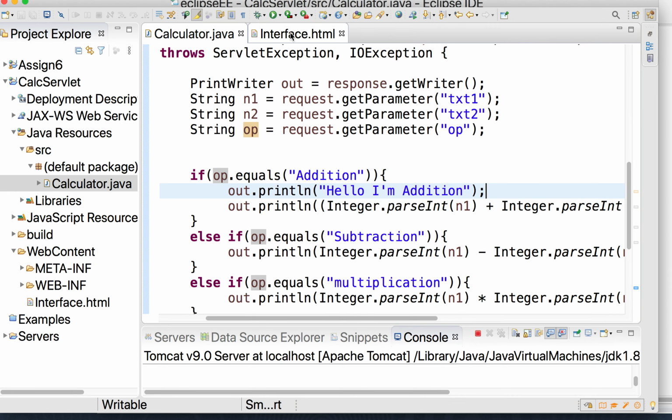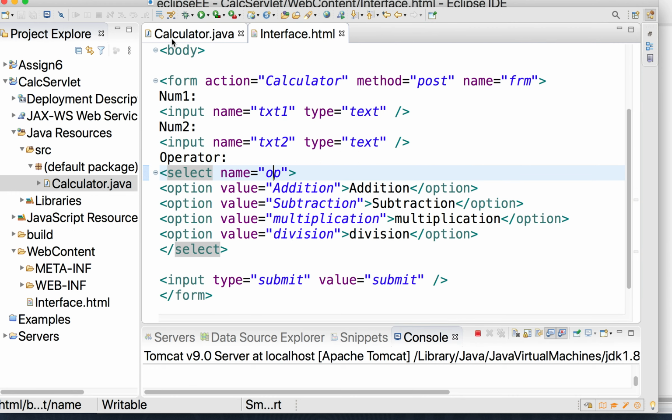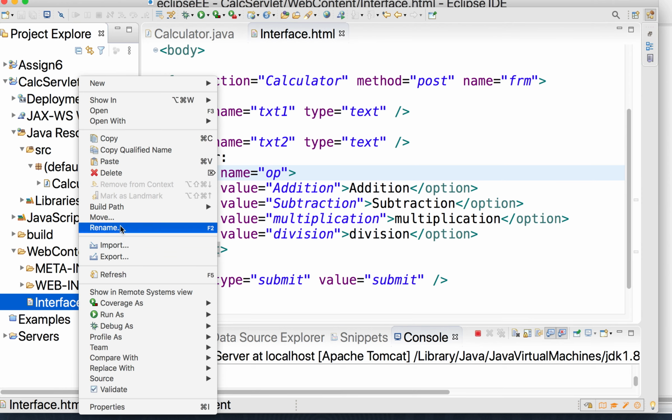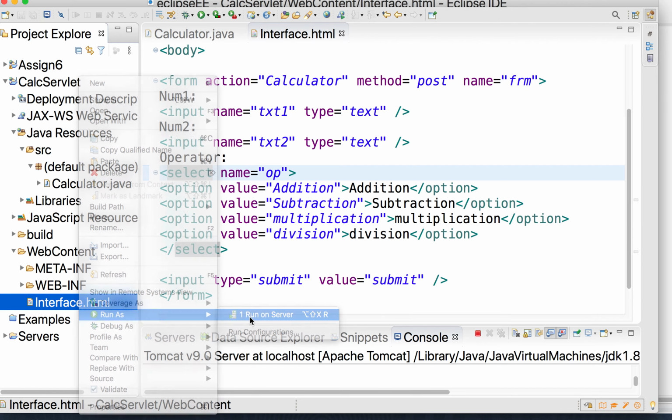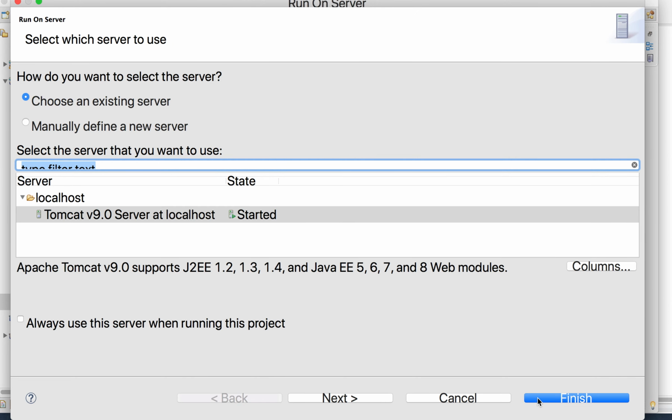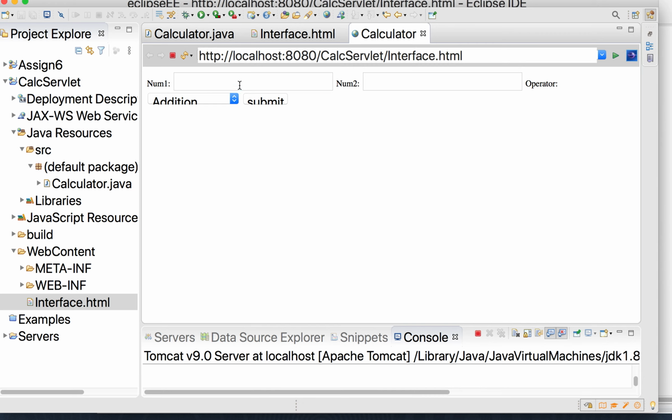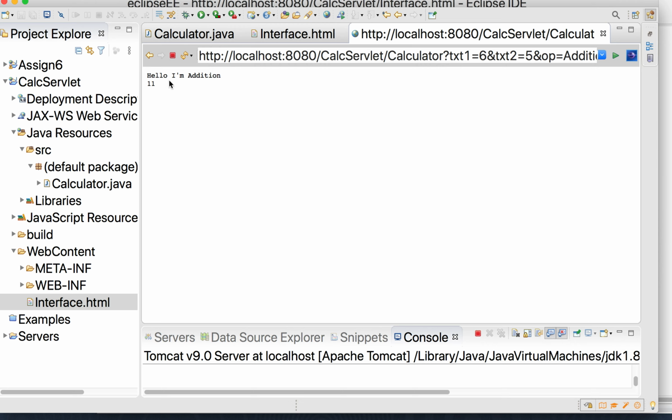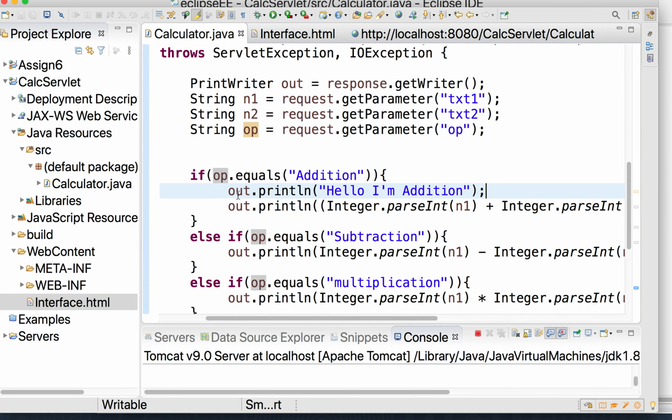So if I select addition here in my calculator, I thought I had this thing running. I guess I closed it again. Let me run it one more time. And I'm going to select addition when I run it. I guess I closed the tab. So if I take 6, 5, and addition is selected, and I hit select, it says, hello, I'm addition. So that is a demonstration showing you how to get hello, I'm addition to the screen.